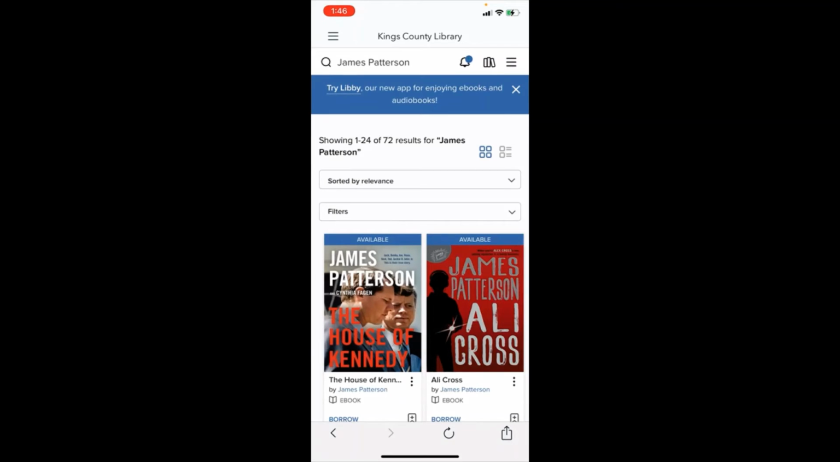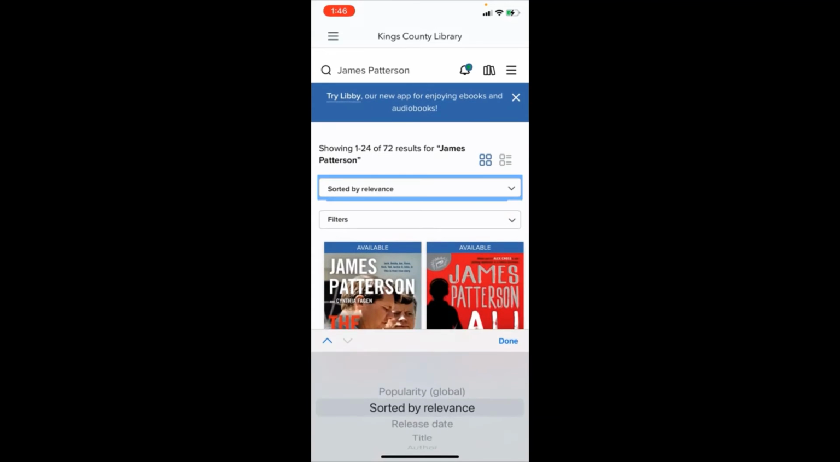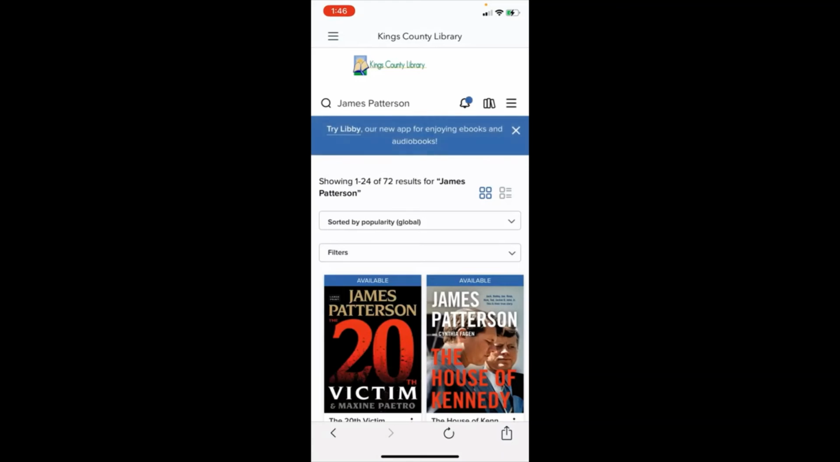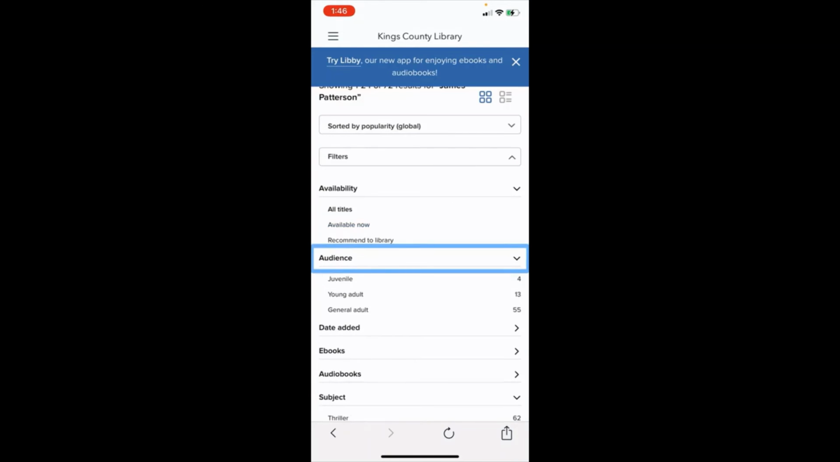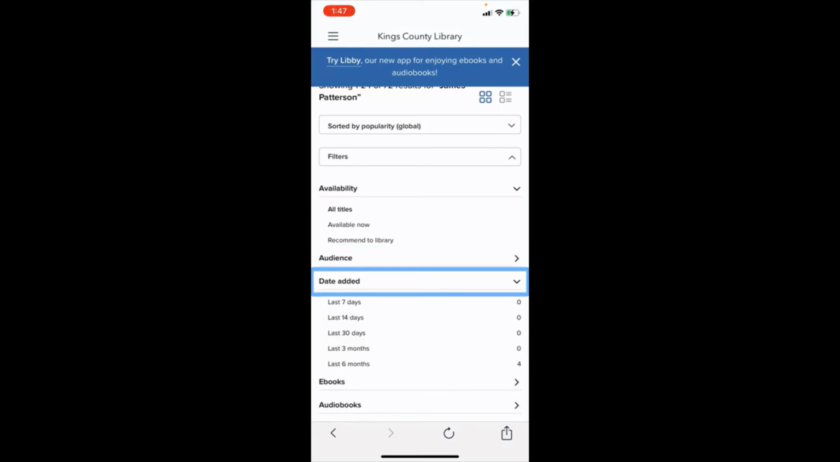However, we can also click the arrow here to change the way things are sorted: by global popularity, release date, title, author, the date it was added to the collection, as well as popularity. We can also narrow it down by even more filters, such as what titles are available now. You can also recommend a title to the library, specify your audience. Do you want books only for kids, teens, or adults? What date was the title added?